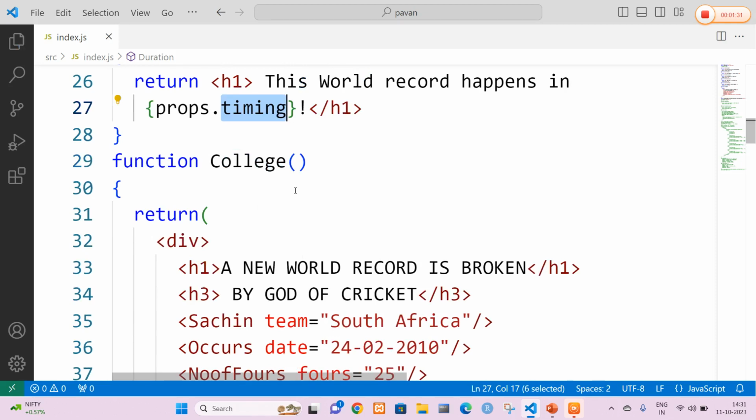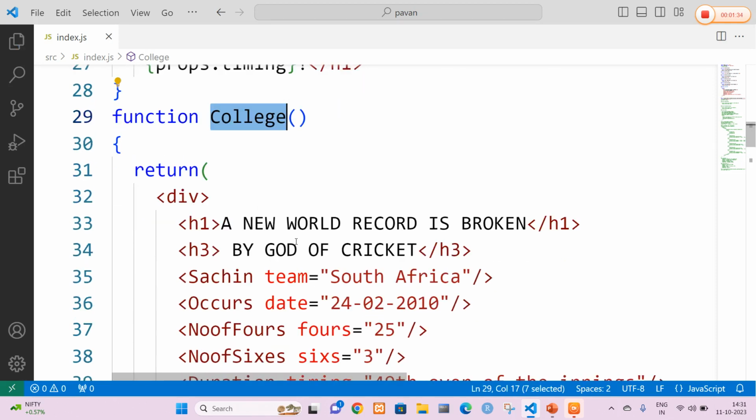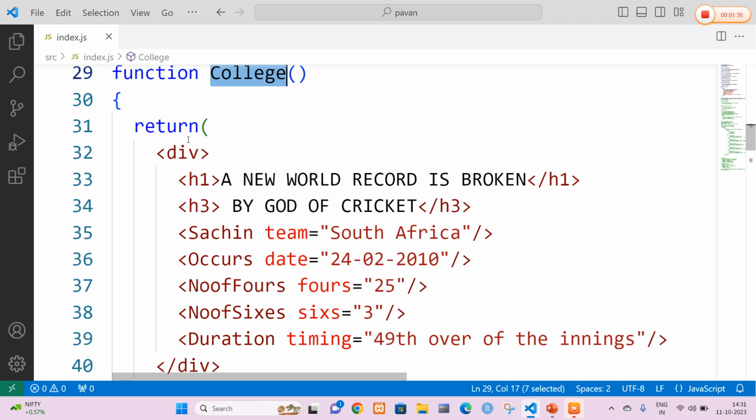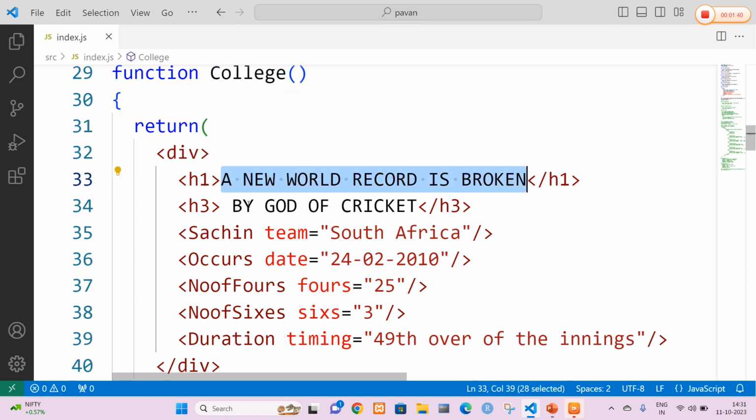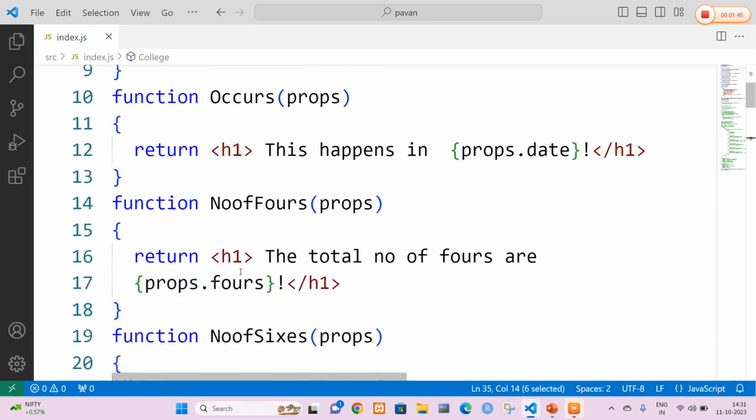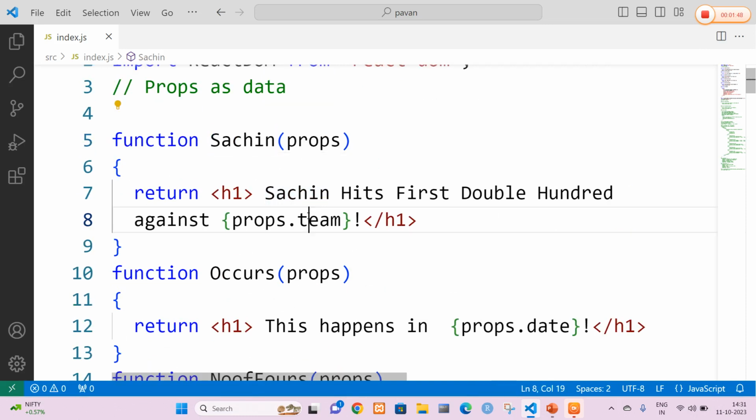Now, I have defined a function. Let us say my function name is college, and I am going to write a return statement which consists of HTML code. So a new world record was broken by the god of cricket, that is Sachin Tendulkar. And here I have used Sachin team. Here Sachin is the function name and team is the attribute name, that is a variable name. So this variable will act as data for the props. That's why we are going to call it by using the props.